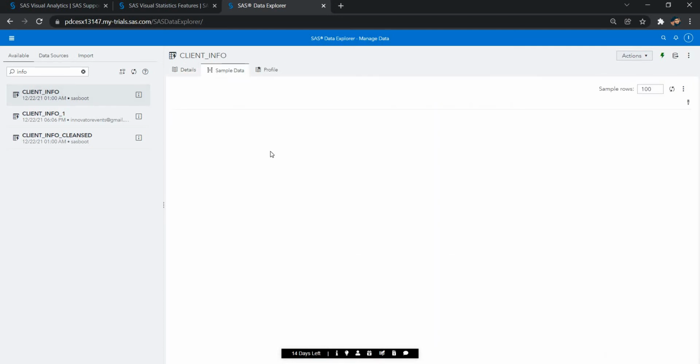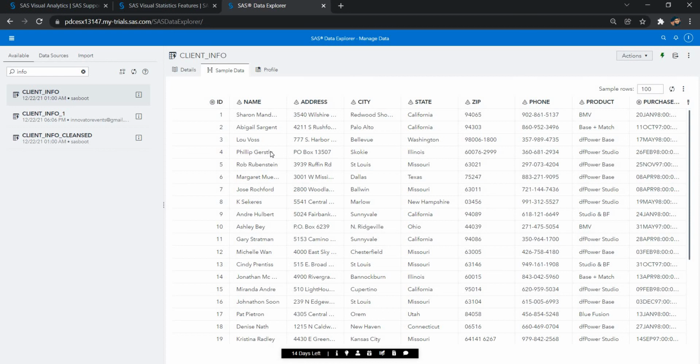Then we have sample data. This sample data shows the brief details of my data: ID, name, address, and the actual data we have, but they only show 100 rows. By default they show the sample rows as 100. If you want to expand, you can expand it.